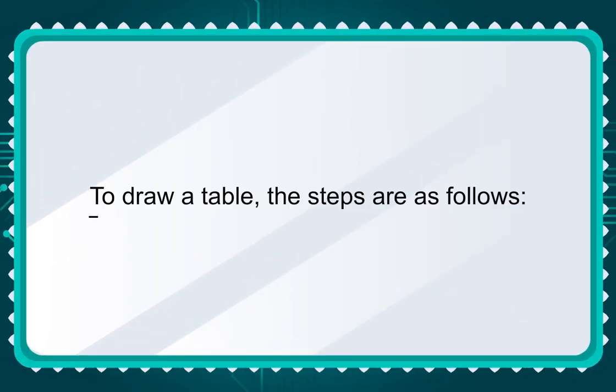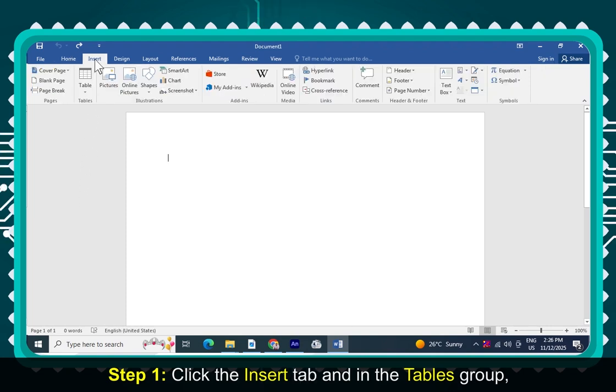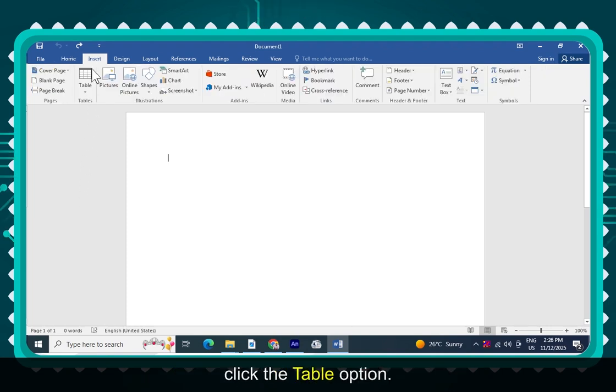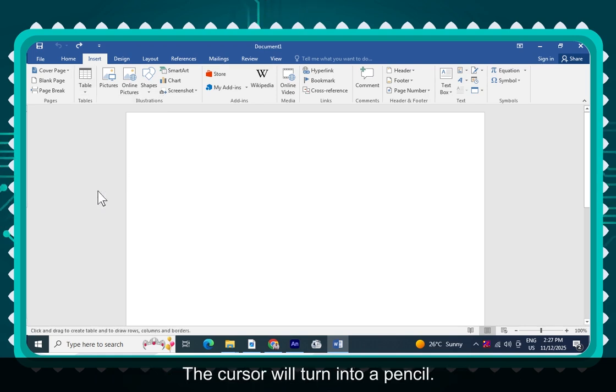Drawing a table. To draw a table, the steps are as follows. Step 1. Click the Insert tab and in the Tables group, click the Table option. Step 2. In the drop-down menu, click the Draw Table option. The cursor will turn into a pencil.